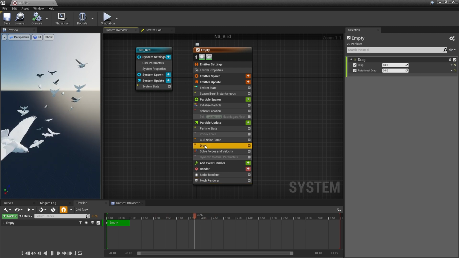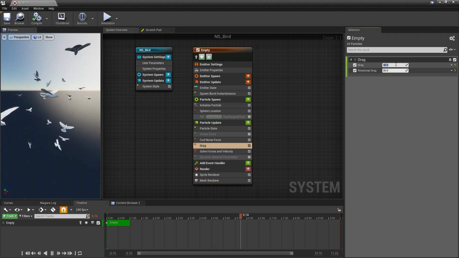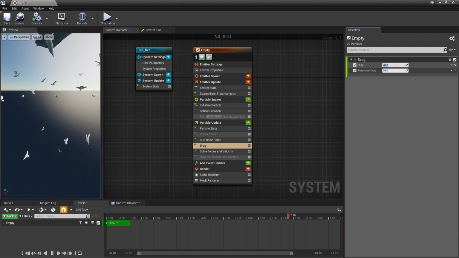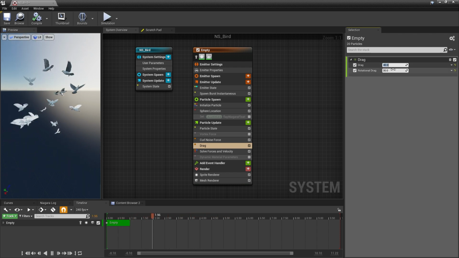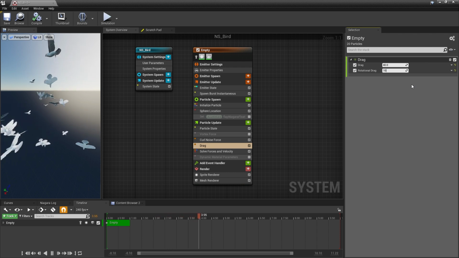For instance, if I go back to drag and change the drag value here, which is currently set to 40, let's put it at something like 10, you're going to see that they fly off a lot faster. They have less drag. Let's bring that back up to 40. And we can also control the rotational drag in the same way.